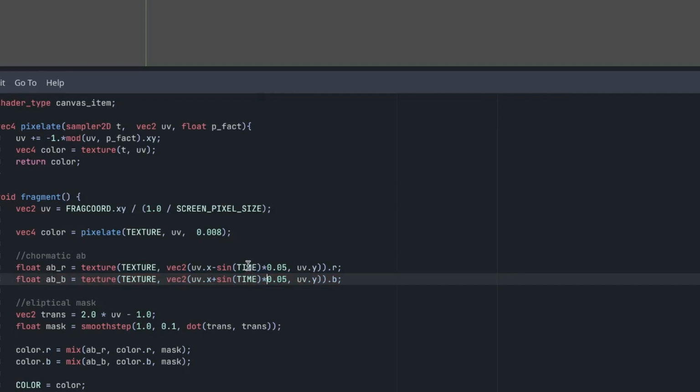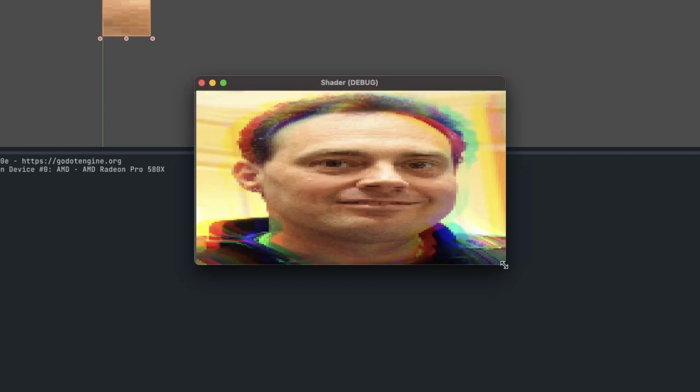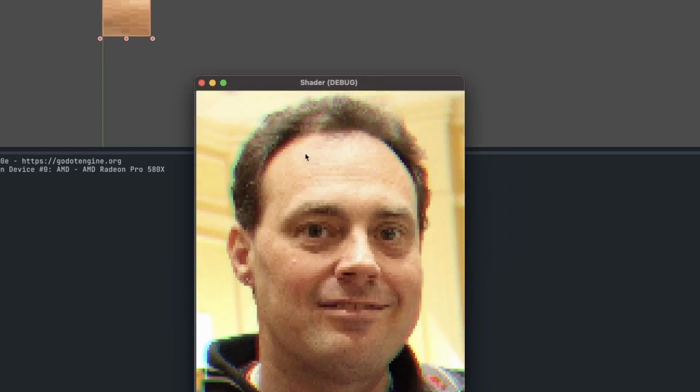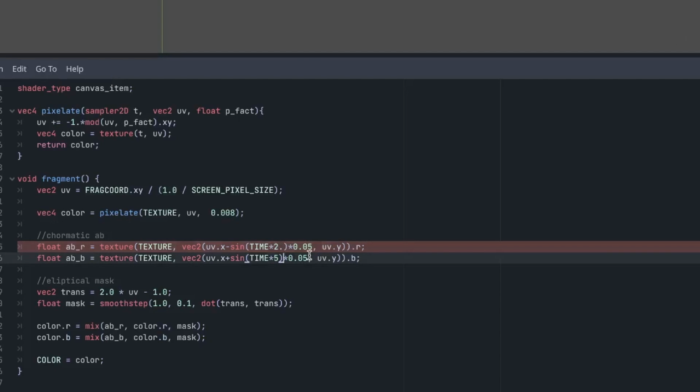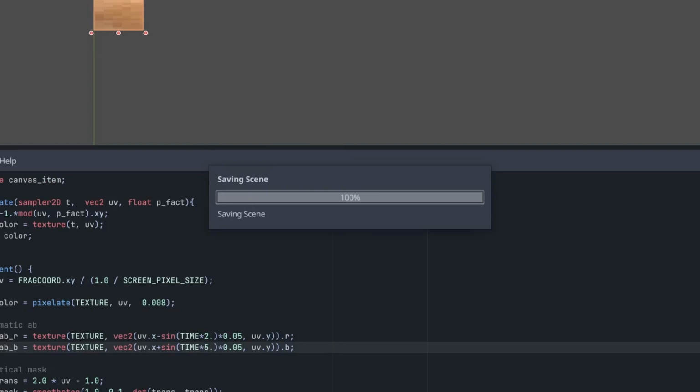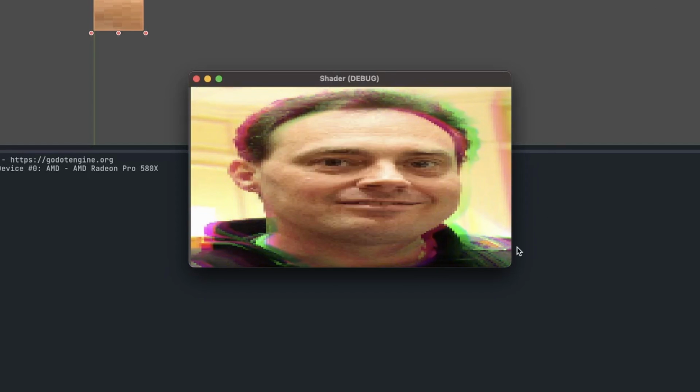So yeah, so now we should have moving chromatic aberrations. Let's check this out. So yeah, it's moving, albeit a little slow, but it is moving left and right. This looks really cool. And we can speed this up by multiplying the time value. And we all know that faster is always better.